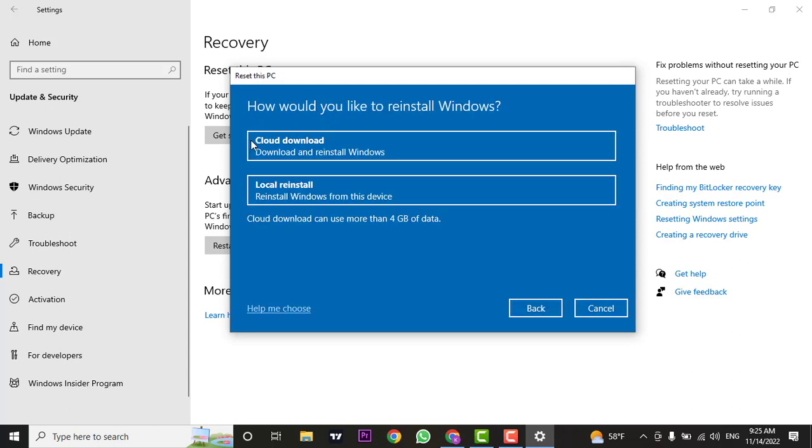Here again, you need to click on one of the options to reinstall Windows. The local reinstall is the quicker way, so you can click on local reinstall.